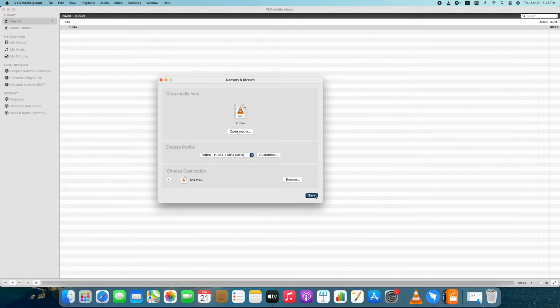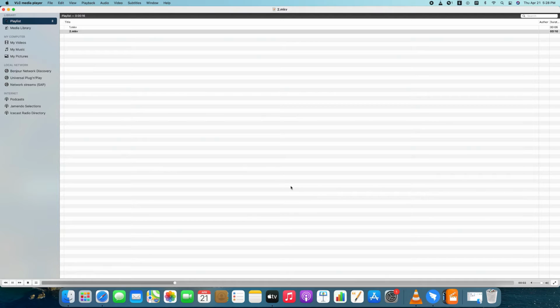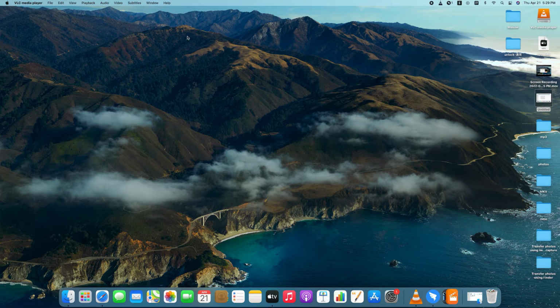And please remember, make up a new name for it. Created the destination. It should be complete. Let's go ahead and shut down VLC here. And you can see there is the newly converted video on my desktop. That is all about how to convert MKV to MP4 with VLC Media Player.